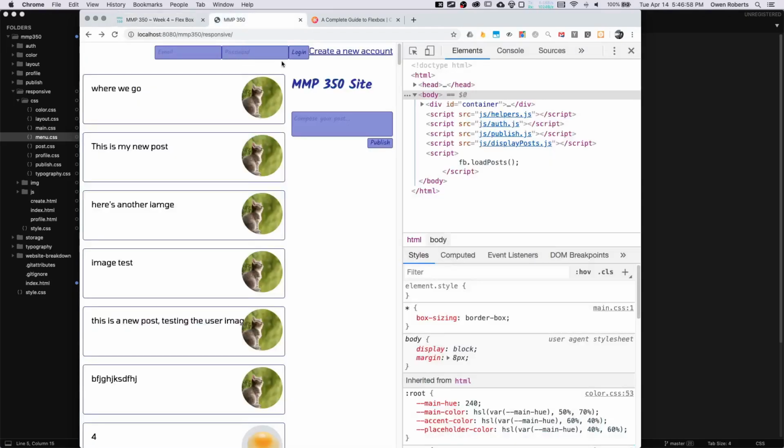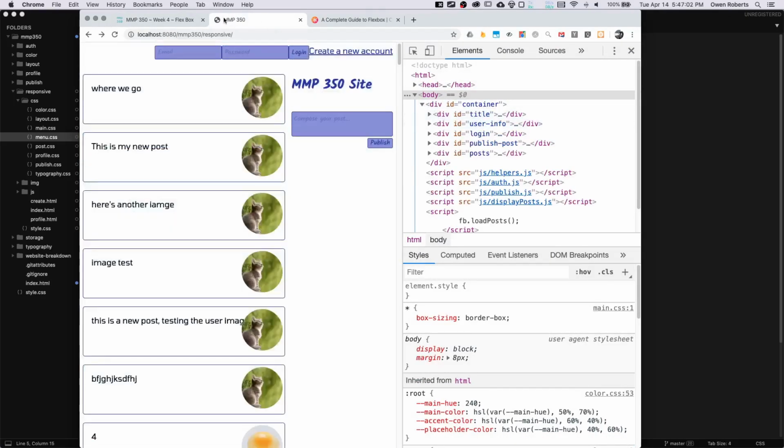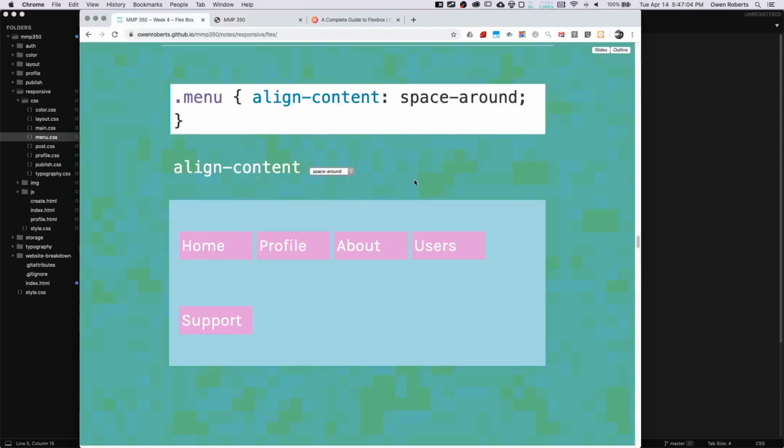So we really only have one line of content that we're dealing with here, so we're not going to worry too much about that. That's something that you may need if you have a menu with a lot of items in it, but we're not going to spend too much time on that right now.